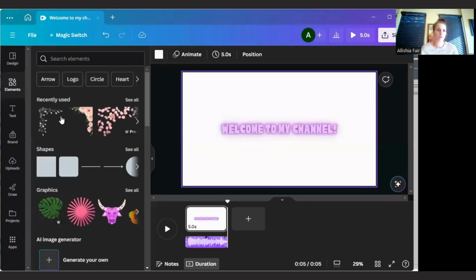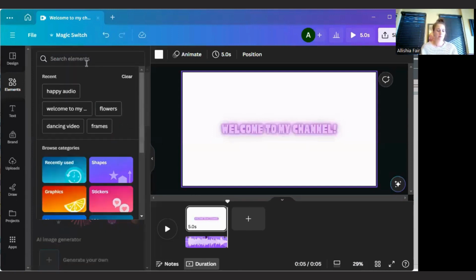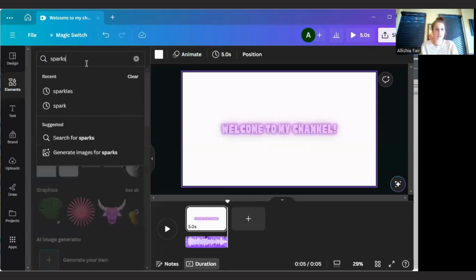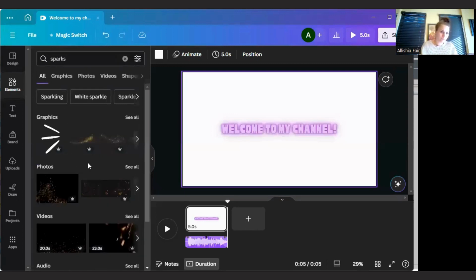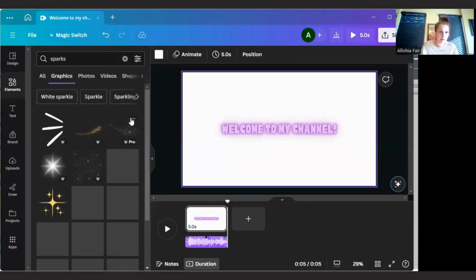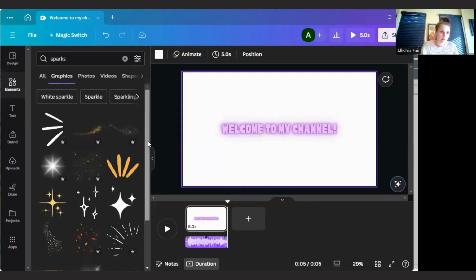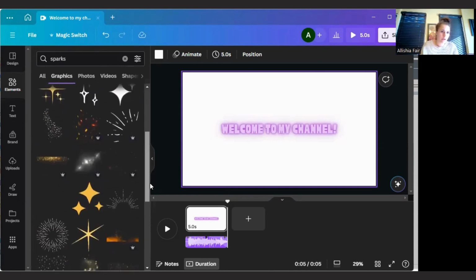So now I'm going to look for some things I want to add in. Let's see if we can get some sparks. Type in sparks and see what we get. Let's go to see all in graphics. Let's see what they have in there. Okay. Ooh, I really like these ones.